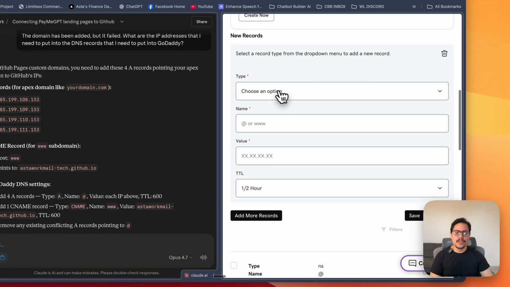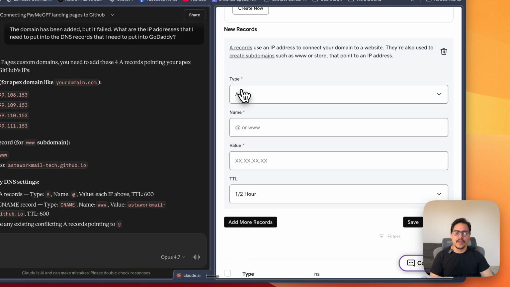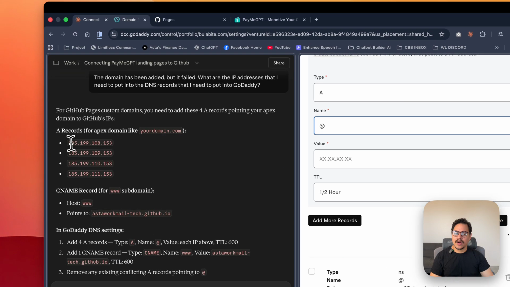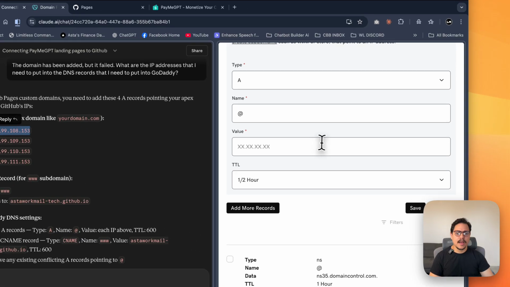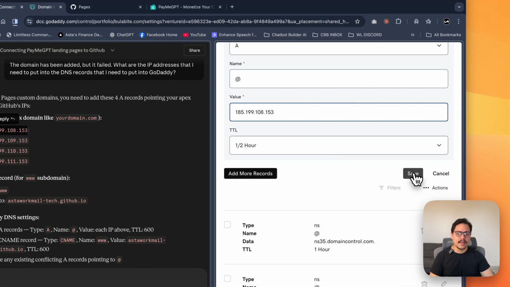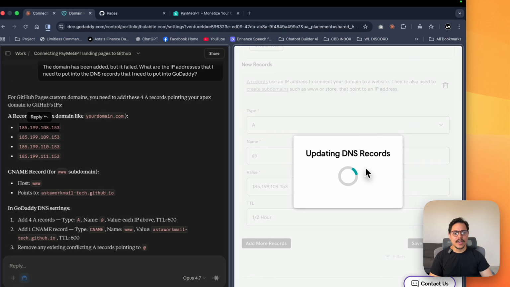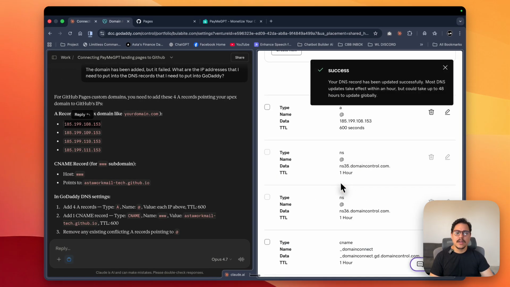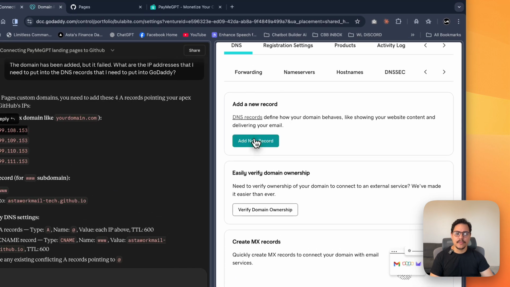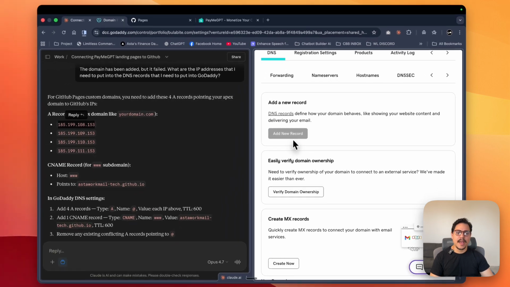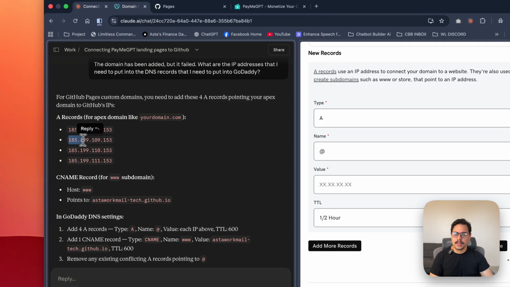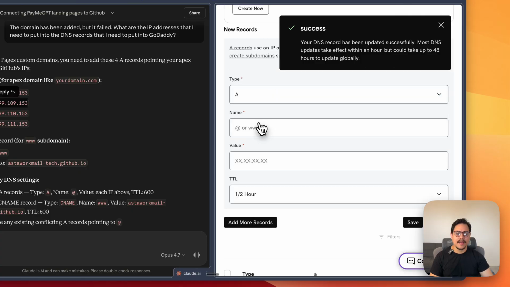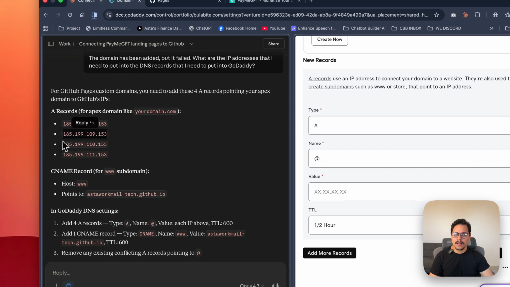So now what we're going to do is choose the type, and we'll choose the A record for that. And then we'll put the @ in here, and we'll grab the first one. Copy that, paste it in the value, and click save. Now for me, it's going to prompt to get a code. Again, this might be different. I'll skip these parts. Let's verify. So that's the first one. Now we're going to add the next one. Add a new record. And again, it's going to be A, @ and the second one. Save. And another new record, A again, @ again.